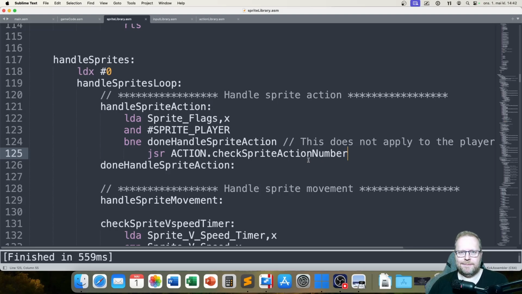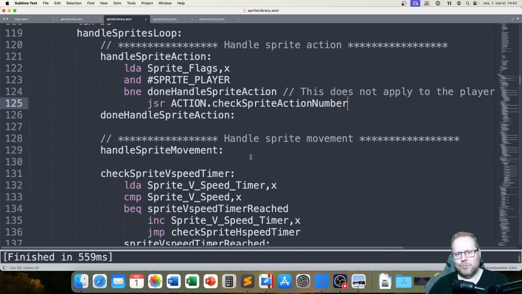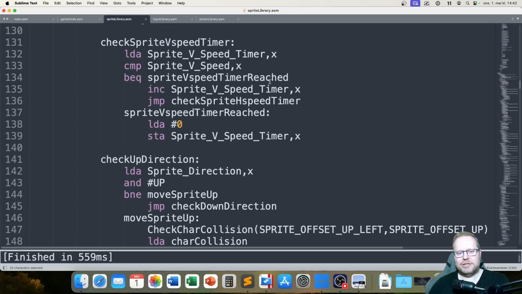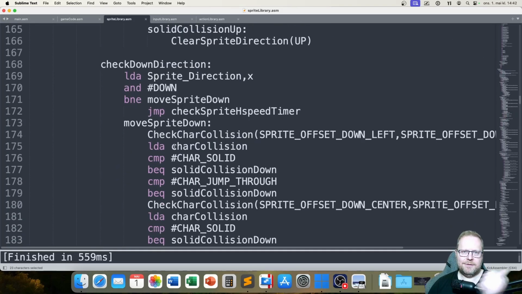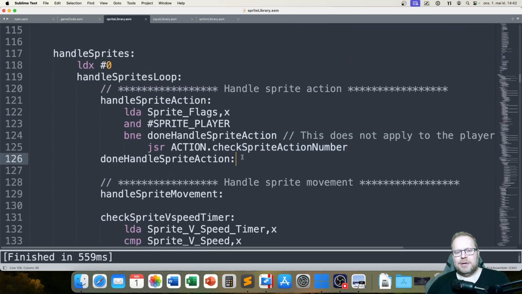So for example, if the action was move left, we set the direction to left in our action library. Then when we get here, the next thing here has to do with sprite movement. So if we set the direction to left in the action, we get down here, we check directions. If it's left, then that sprite is going to move left. So I'm just trying to show you how these things connect.